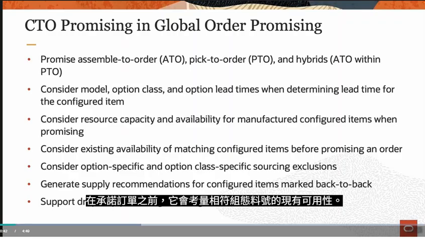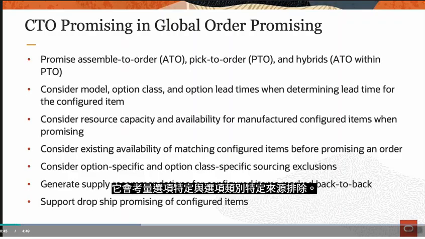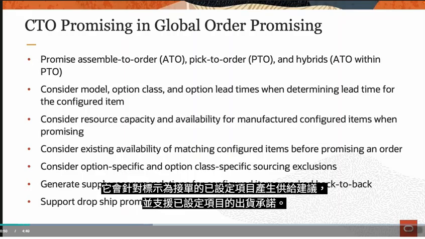It considers option-specific and option class-specific sourcing exclusions. It generates supply recommendations for configured items marked back-to-back, and supports dropship promising of configured items.